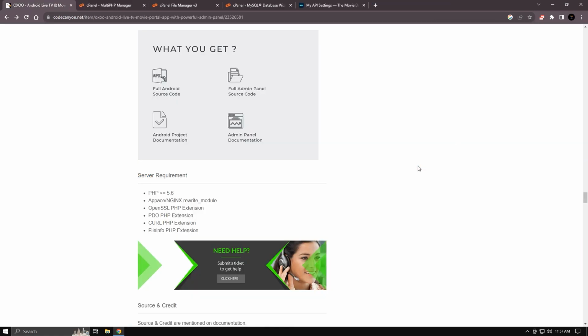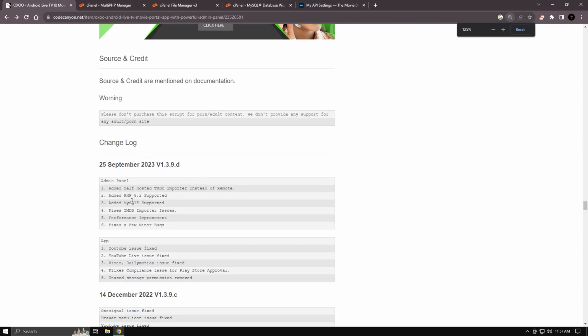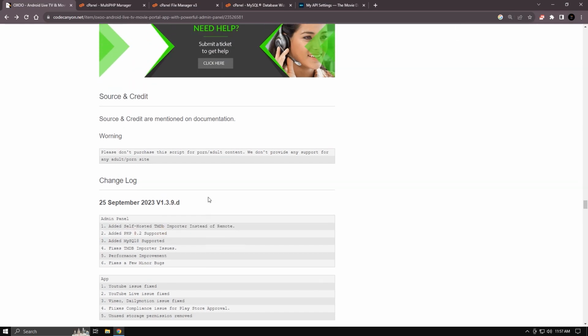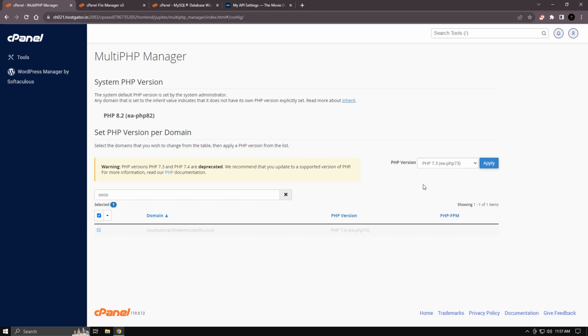Please provide your hosting company with the server configuration and confirm the availability of these extensions before making a purchase. OXOO currently supports PHP 8.1, so we should consider the following as the minimum requirements. For my hosting, PHP 7.4 is deprecated, so I'm using 8.1.